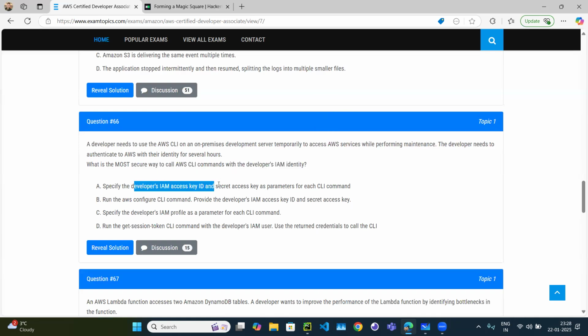Specify the developer IAM access key and secret key for each CLI command. Totally wrong. Let's suppose you are running 10 CLI commands. If you pass the key and the password as a parameter in each CLI command, that is wrong. You are unnecessarily hard coding or typing it every time, passing those parameters in every command. That is not a secure way. Run the AWS configure CLI command and provide the developer IAM access key and secret access key. That looks correct, because that is the normal way we do it.